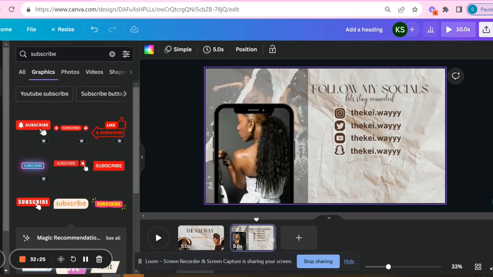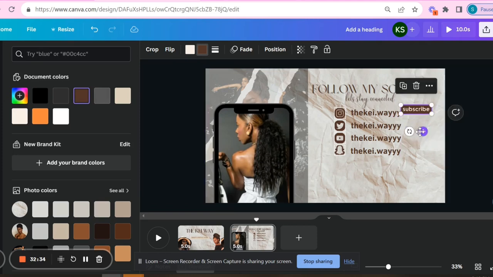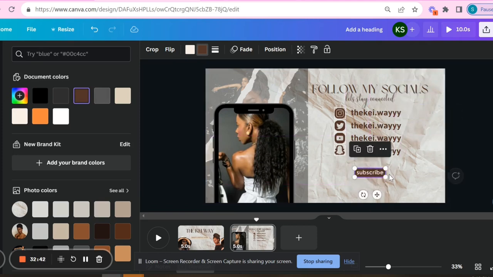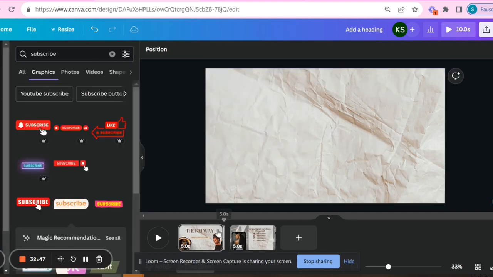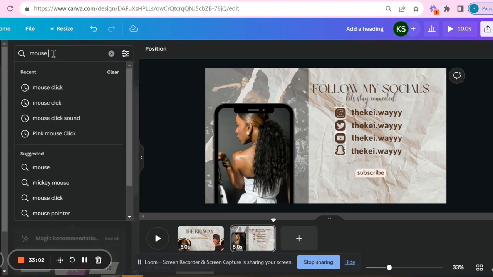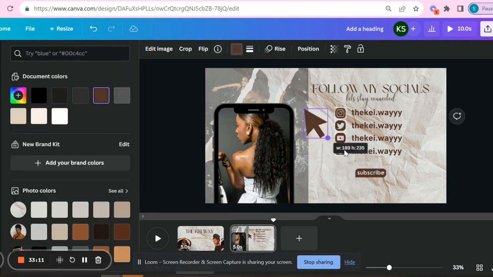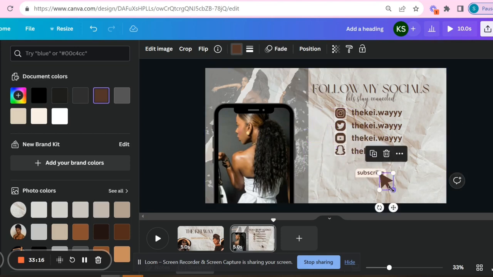Okay, now I want to add a subscribe button, and I want to find one that I can change the colors of to make it brown or tan. And then I also wanted to add a mouse clicking on the subscribe button. So once I get that placed and I like how it looks, I'm just going to go back up to elements, and then I'm just going to type in mouse click, change the color, and then place that where I want it to go.